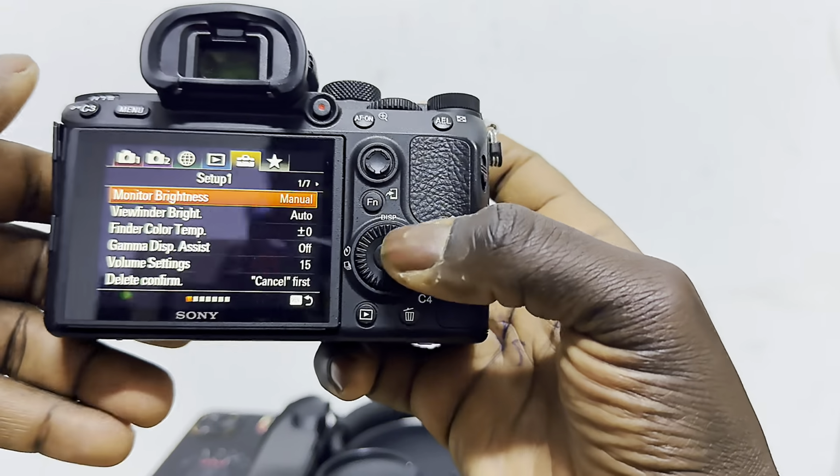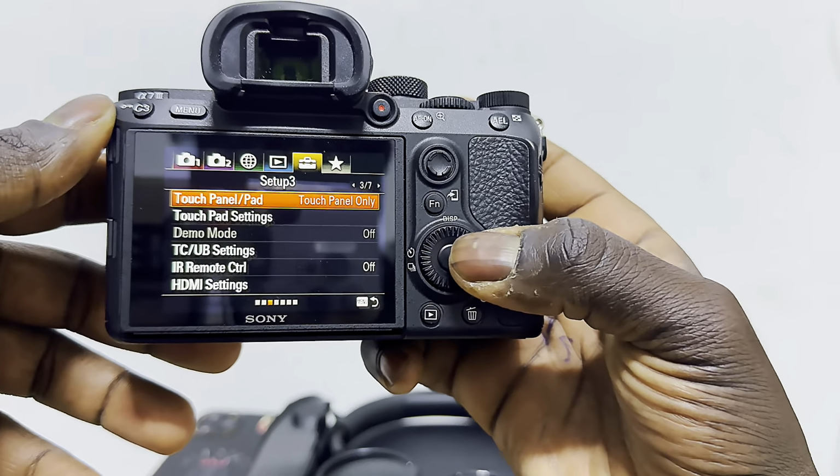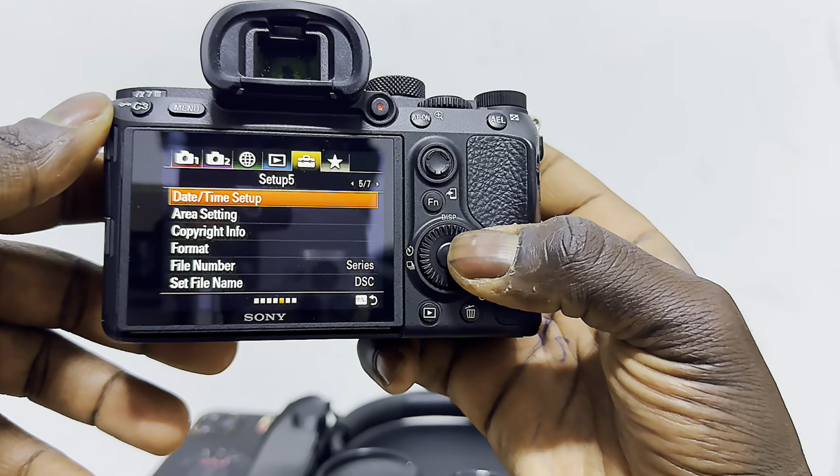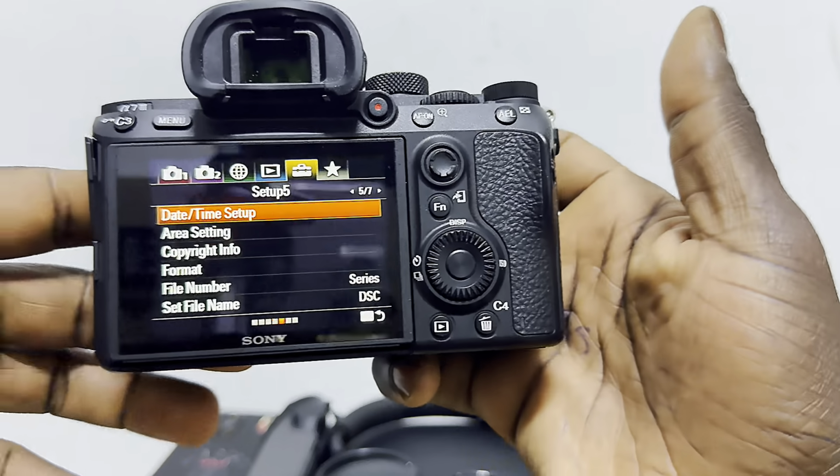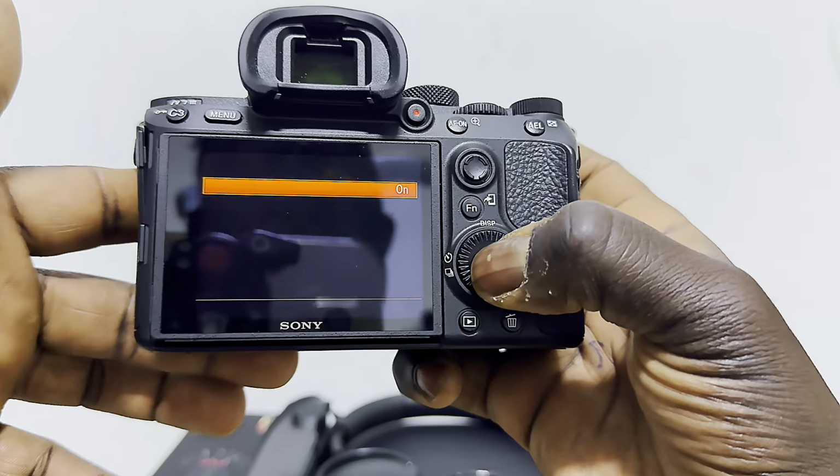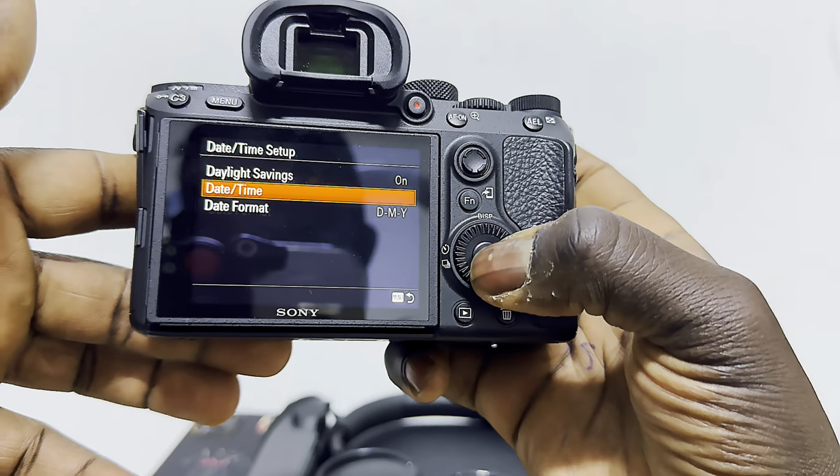Like a page. Okay. When we reach there, we shall check for date and time. You see the date and time. After clicking on the date and time, you scroll down. You go to date and time.